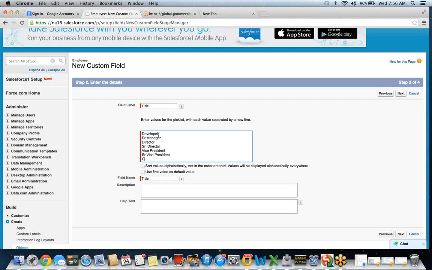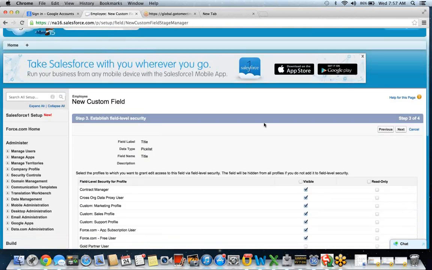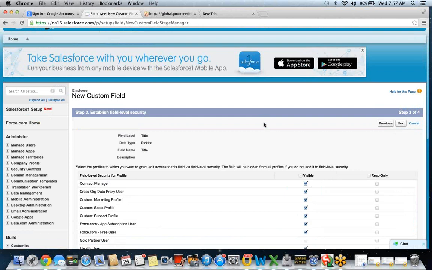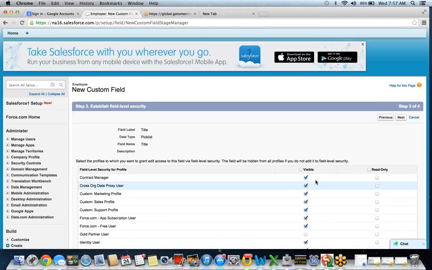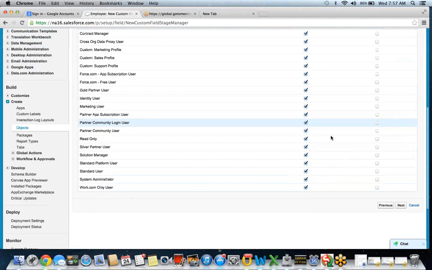Click on next. That's it. Let's go to next, save it. Oh, I am not clicking this visible. You can click on visible here, right? Then go to next, save it. Done with the fields, right?